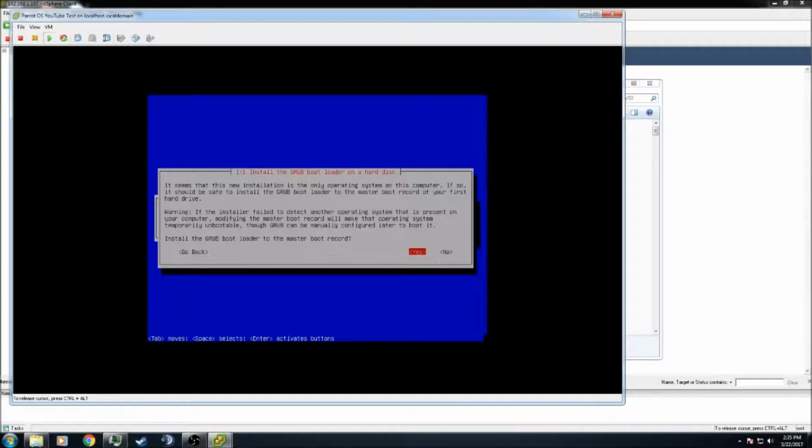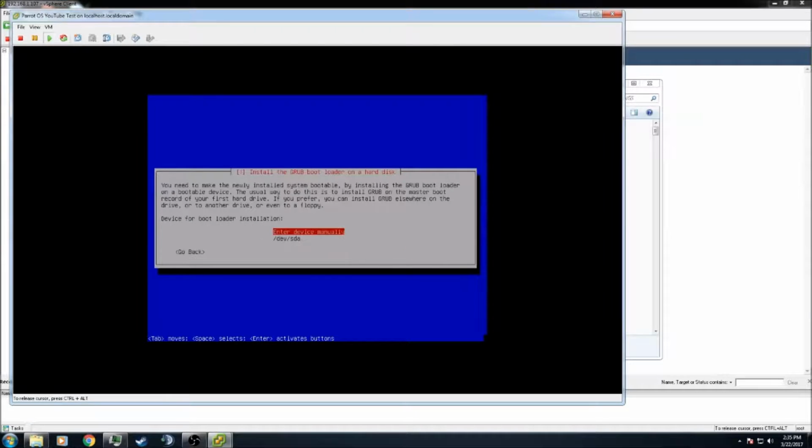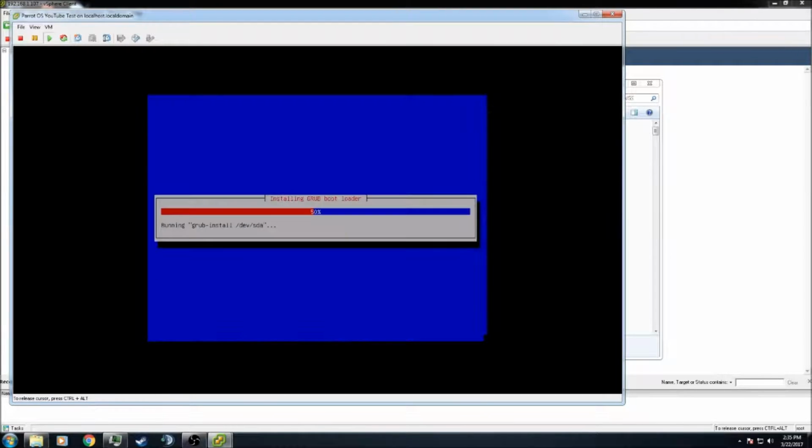Alright, so now do you want to install the Grub Bootloader into the master boot record? Yes, you do. So now, device for bootloader installation. You only have one hard drive selected, so /dev/sda, your only hard drive, enter.